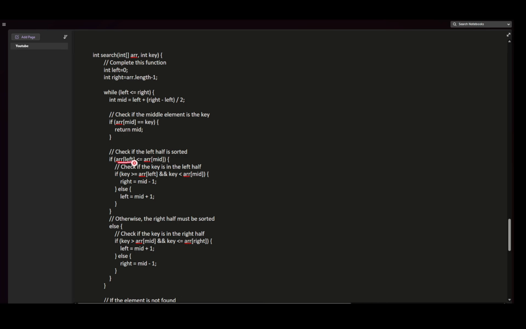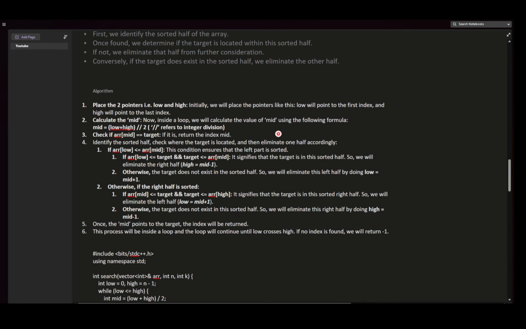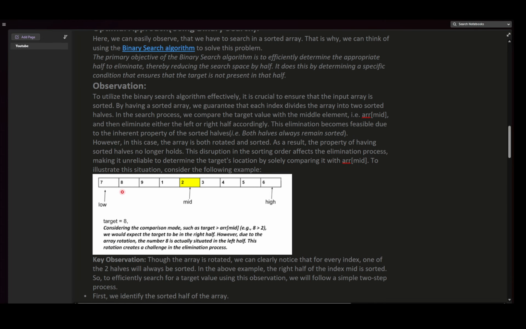We are comparing the left portion of the array, from the left index towards mid. If it is in sorted fashion, then we have to check these conditions: the particular key should be greater than the left half, and the key should lie between left and mid. In the diagram on the left, we are checking the target element 8, right?